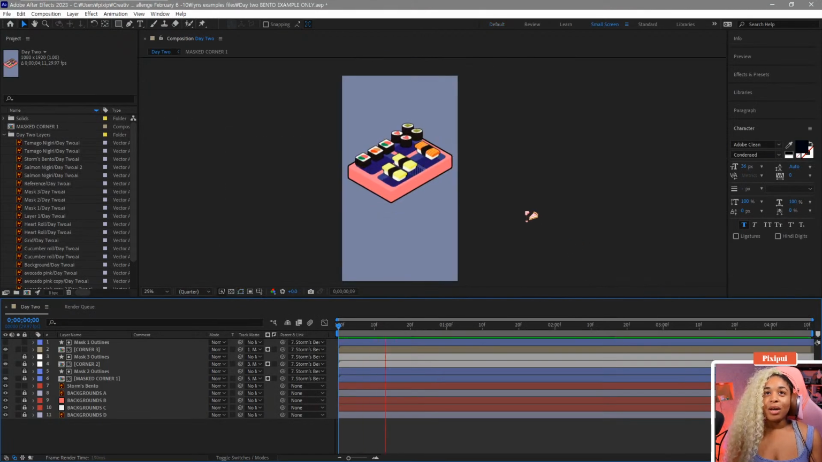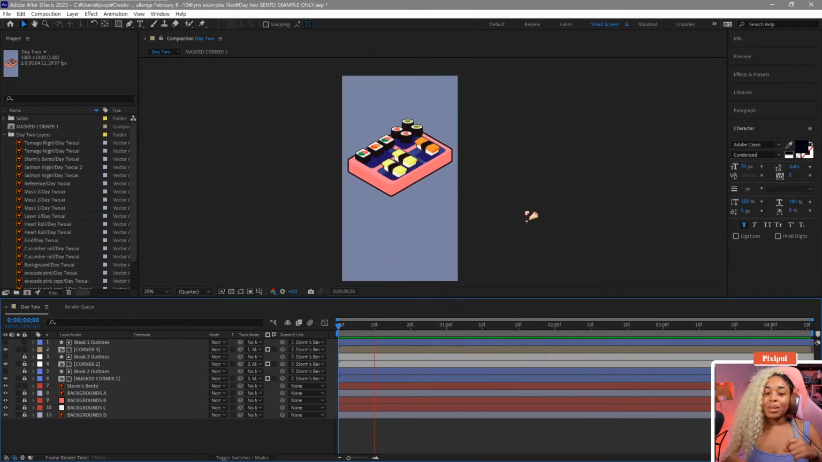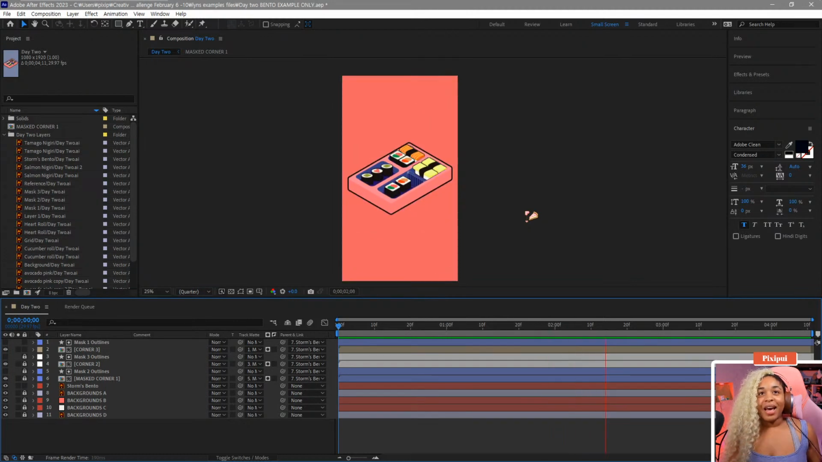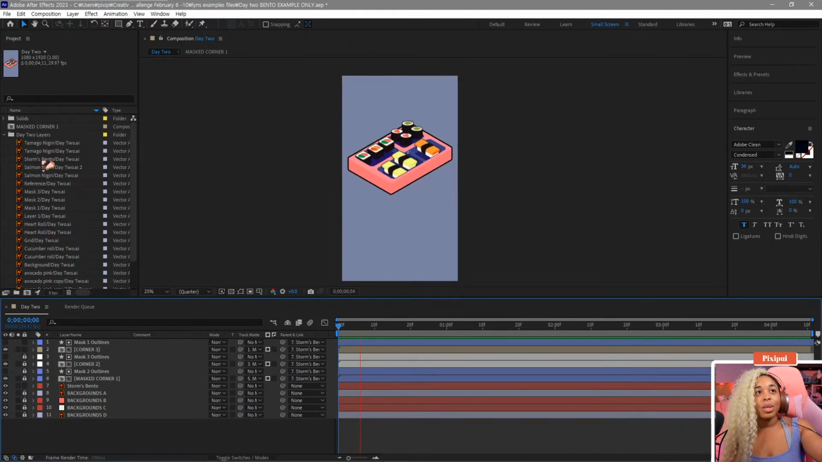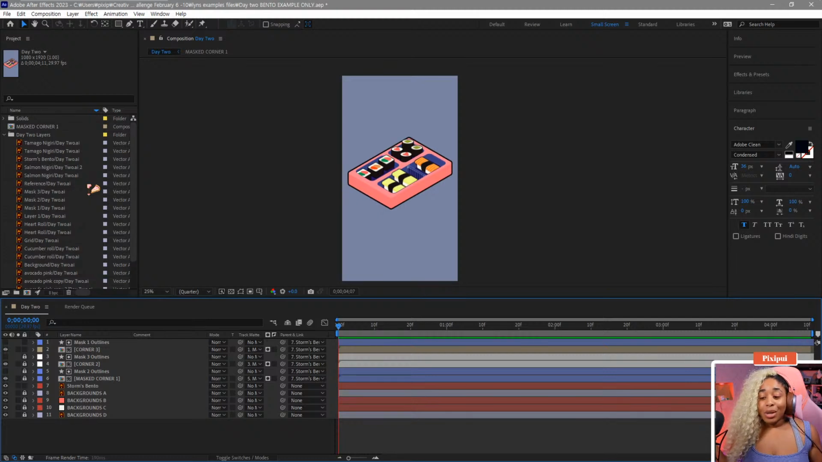So once you have all that done, you'll be able to have a full bento box that changes color, that has different food in it. I pretty much did the exact same thing. Just drag from the project window your new piece of food, put it in the right spot, use your null, make sure the null moves to where you want it to move, and then it's golden.